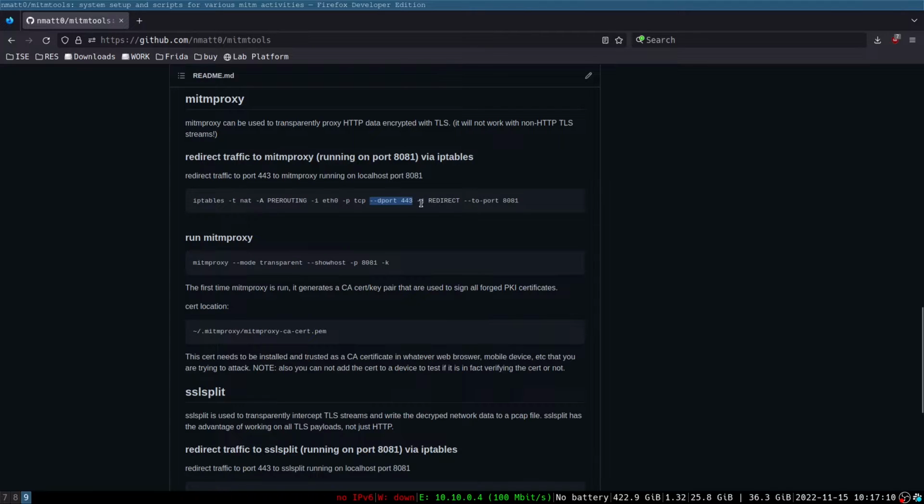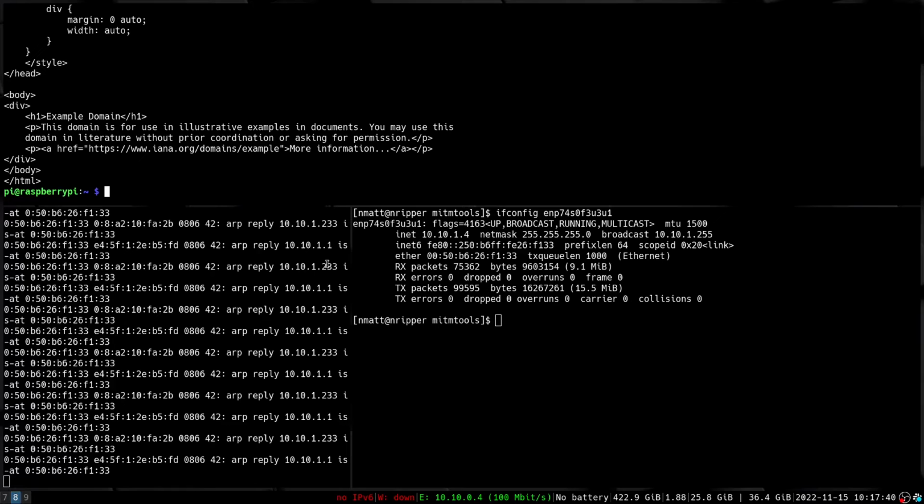And we're going to use this redirect directive here, and we're going to say to port 8081, and that's where this is running, so it will send that traffic over here. And then man-in-the-middle proxy, if it gets a connection, will attempt to then connect to the actual server and proxy that traffic. But it lets us pretend to be the actual web server that the request is going to. And we're going to see some of the things that happen when we do that.